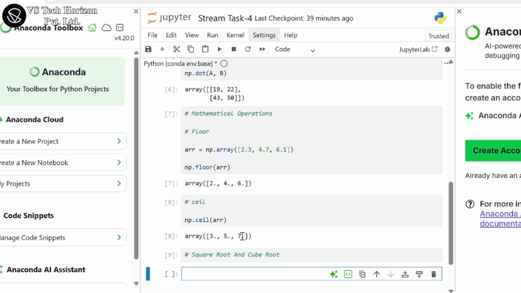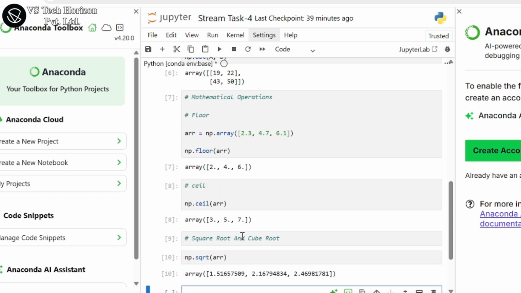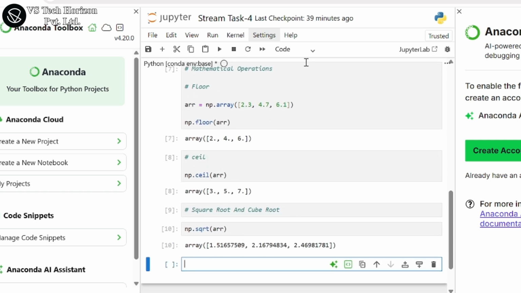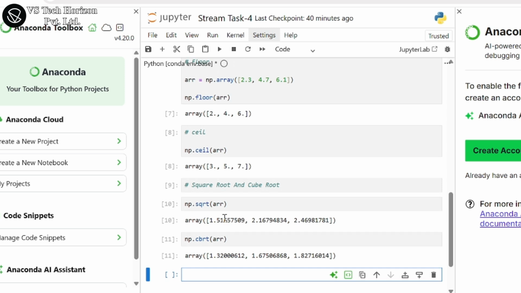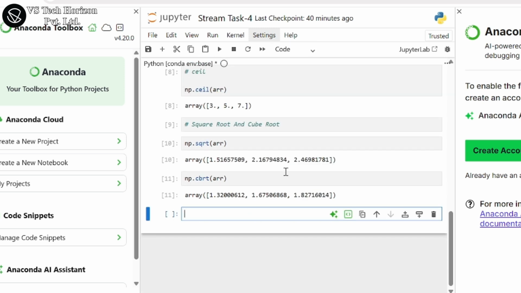We can easily calculate square roots and cube roots using NumPy functions. For square root, we use np.sqrt. Here, it has provided us the square root of the elements that are present in the array. Similarly, for cube root, we use np.cbrt. Now this has provided us the cube root of the given elements in the array. This operation works directly on arrays without using loops.